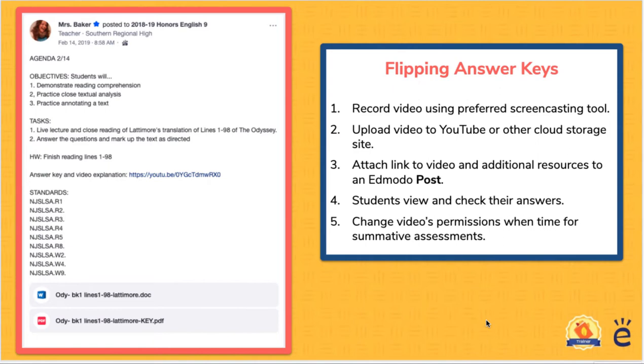Again, students can pause, rewind, and rewatch me as needed, something they can't do within the classroom space, and they can check their answers. When it comes time for the formative or summative assessment, the test, I will change the permissions on the video and set it to private so that students will have to refer to their notes and their classwork if we're doing an open book test.